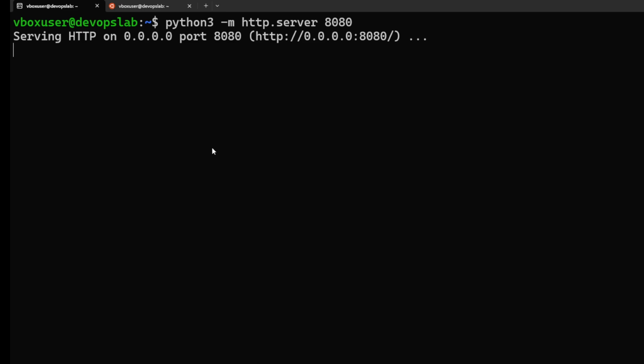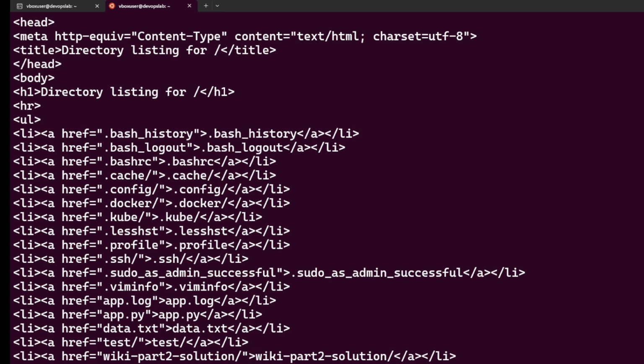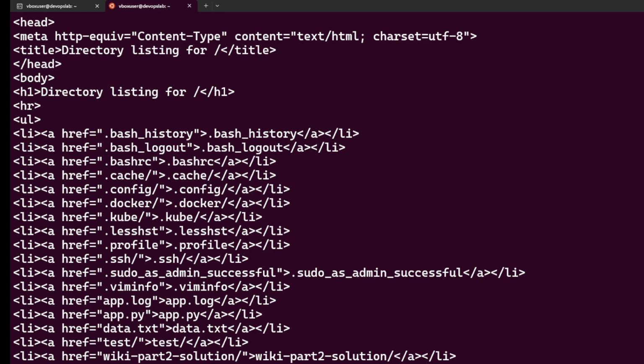Now let's run the curl command once again and see whether it's actually running and we are able to communicate with it. curl http://localhost:8080. Press enter. Now you see the difference. In the beginning, we were unable to talk to this particular application on this port. Now we can see some information coming back without any errors.